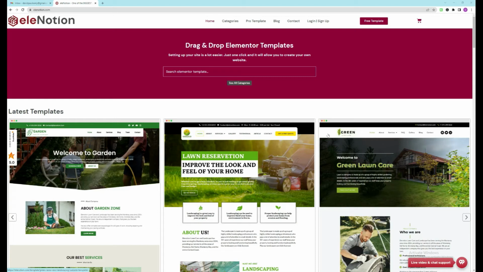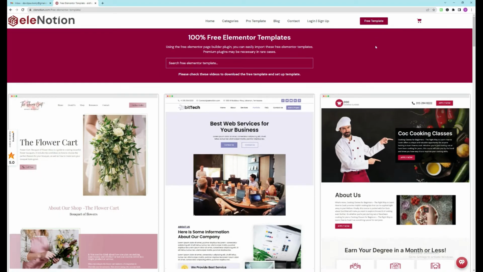Hello everyone, today I'm going to show you how we can download a free template from Elementor. You can see that there is a free template button here, and if you go to the free template page you can see that there are a lot of templates here and all of these templates are 100% free. Today I am going to show you how you can download this free template.